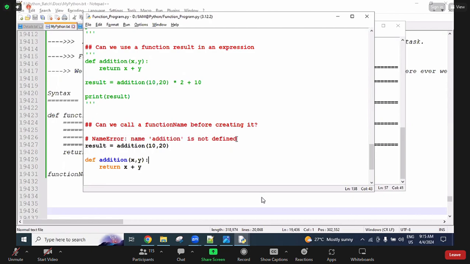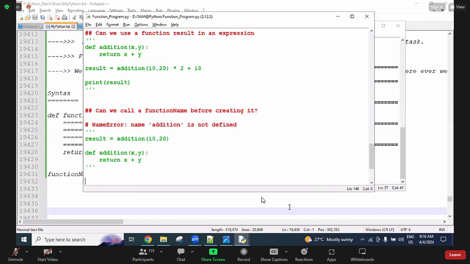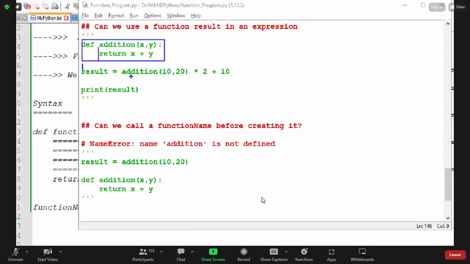This NameError: name addition is not defined. After creating the function, only then can we call that function. That is the conclusion. The function call is not in the block; I called it outside the block. Only this is the function body. We are not calling inside the function, we are calling outside the function.